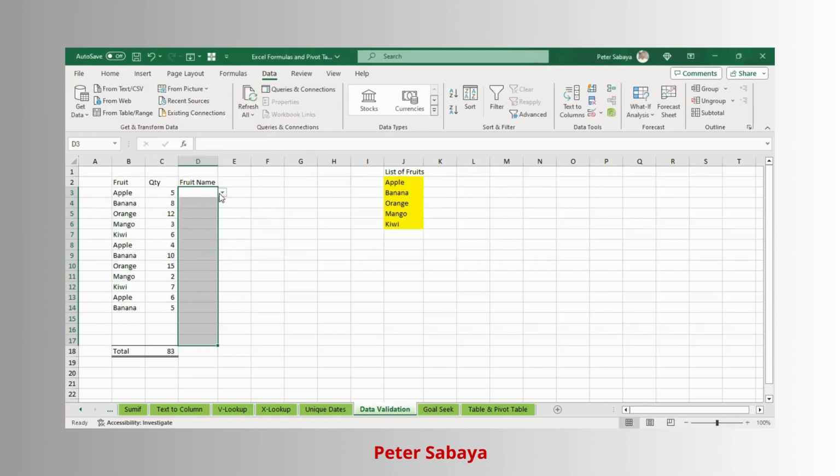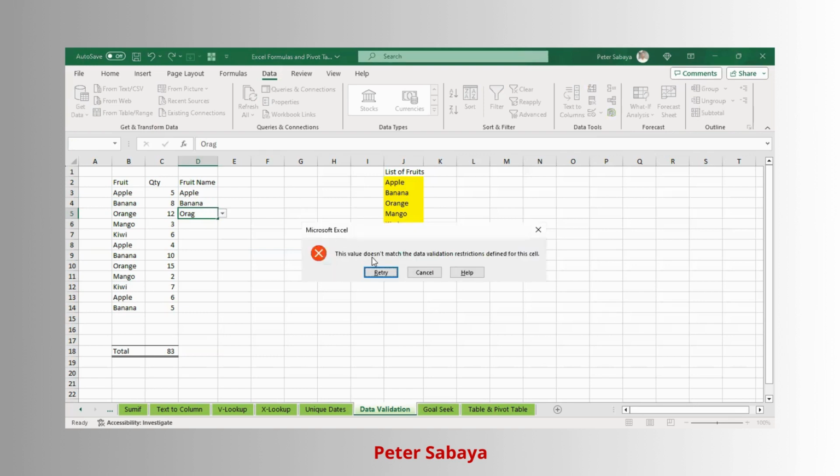Can you see now I've got here apple, and here I've got banana, and then orange. So I can actually now type. If I type and it's correct, it's fine. But let's assume I type orange incorrectly, and can you see it says the value doesn't match the data validation restrictions defined for this cell. Which means there's now no room for error.